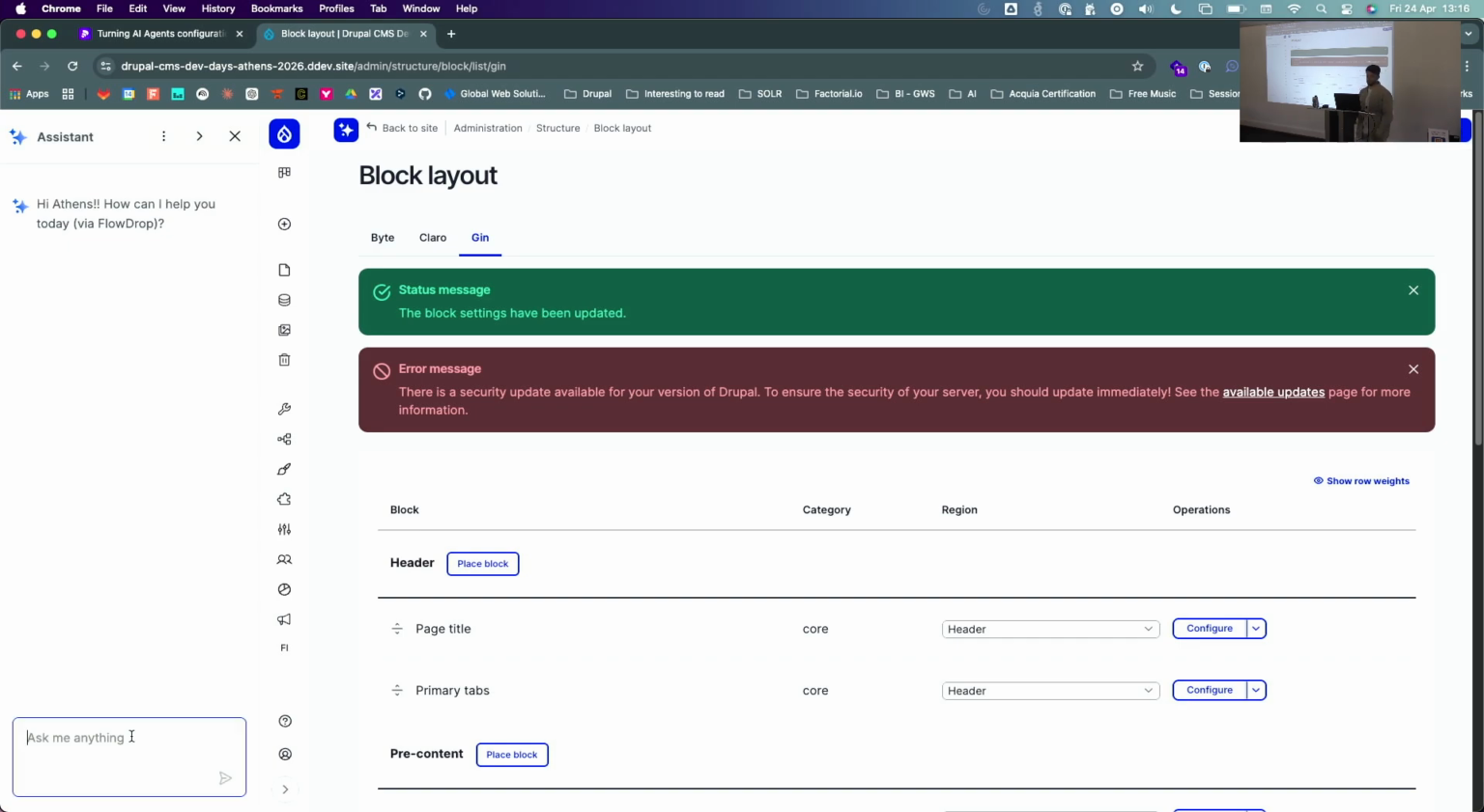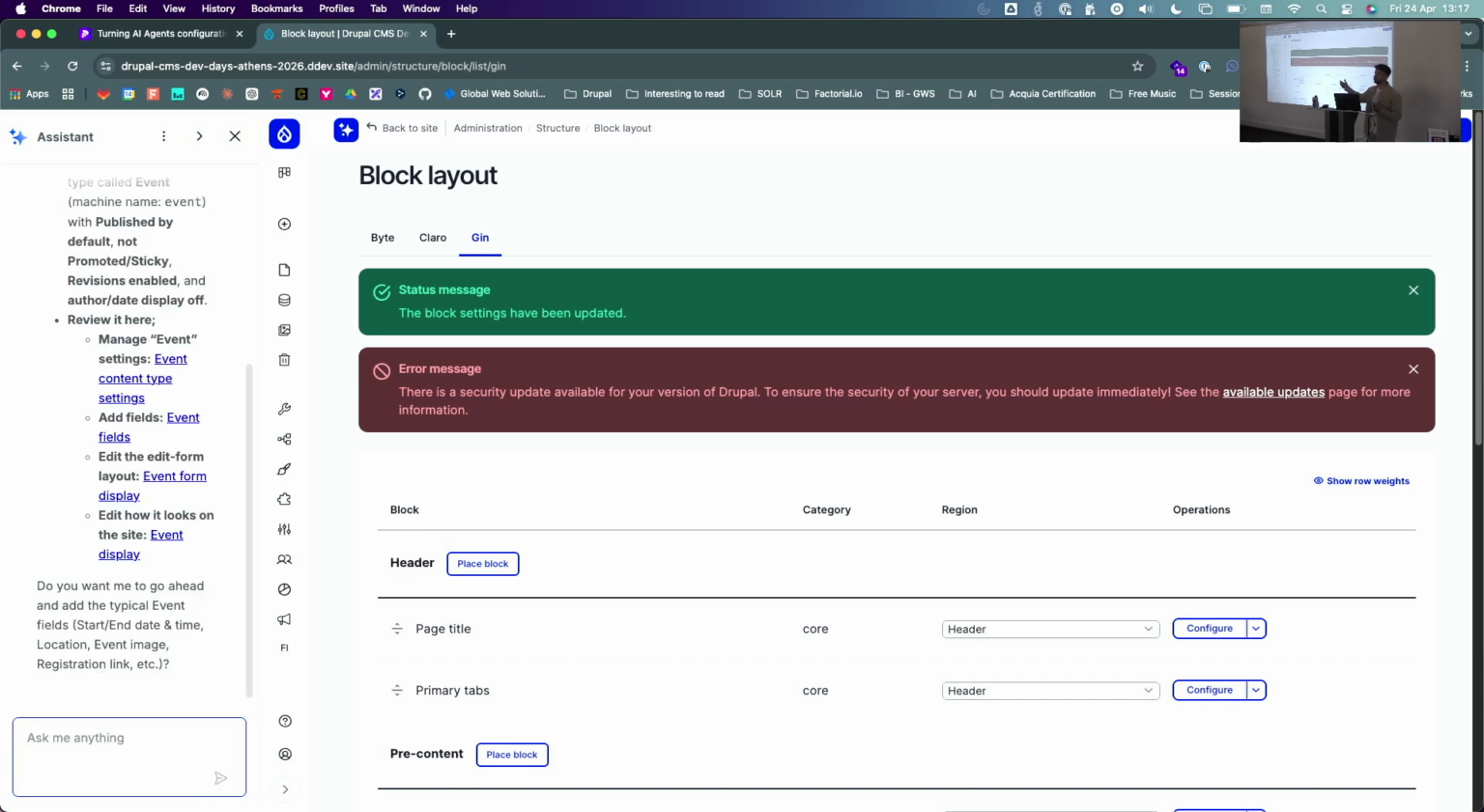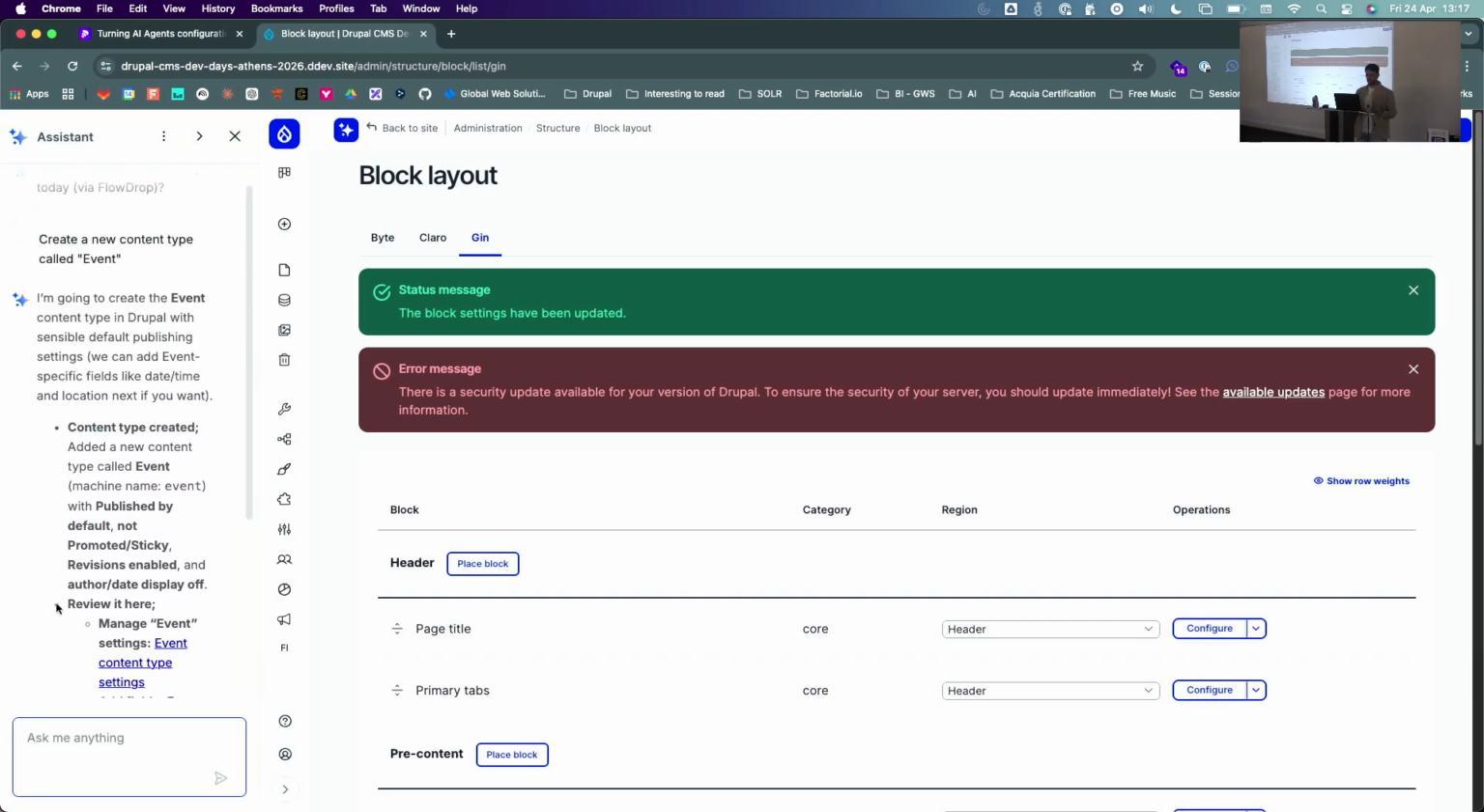Let's see if this is working. So, create a new content type called event, for example. So now what this is going to do is going to go into our workflow, is going to pass the AI word rail, if everything is okay, and then this is going to trigger the Drupal CMS assistant, and then it is going to give us an output of what it does. So as you can see, the content type event has been already created.